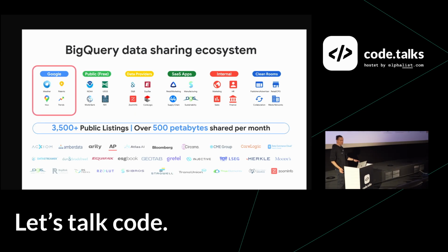And there are a lot of listings. Weather information is coming. You have access to Google Maps. You have trends in Google Maps, but also other public and free data sets that you can subscribe to. And it's now possible to mix this together within BigQuery and the Google Cloud.